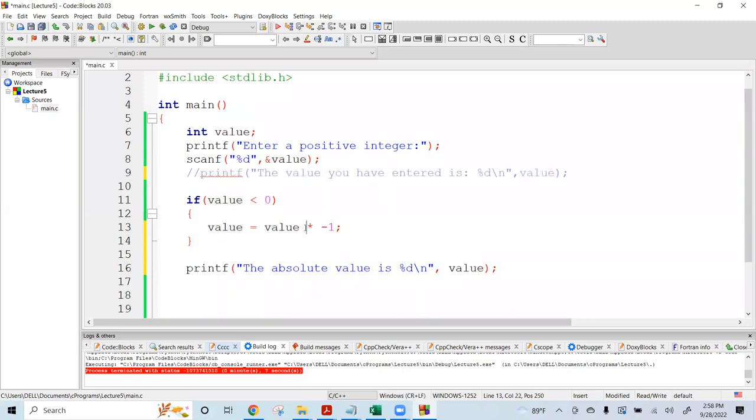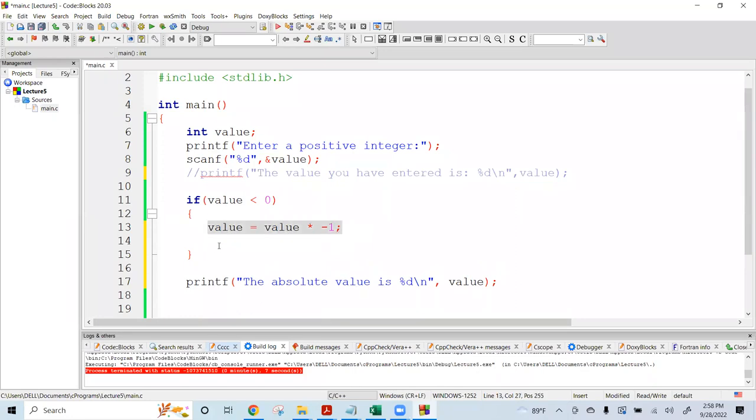So we can write it in the same thing as this. Instead of this, we can write multiply and assign minus.